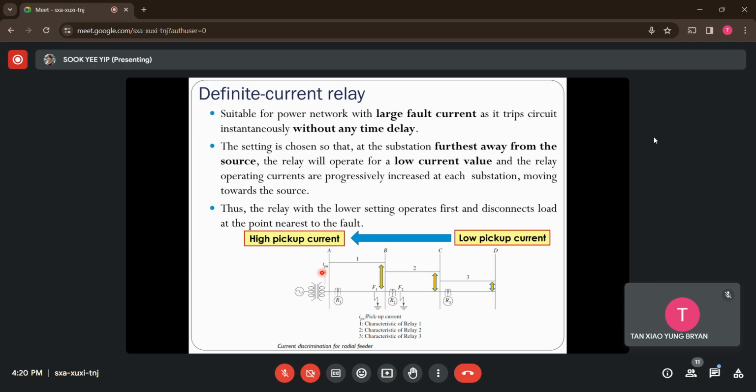Now you can see that for substation D, where the relay is located furthest away from the generation source, the pickup current value is the lowest. If we get closer to the generation source, for example relay 2, the pickup current value gets higher and higher, up to relay 1. That's how we can do the setting. With such an arrangement, the relay with the lower setting will start to operate first and disconnect the load whenever a fault occurs near it.